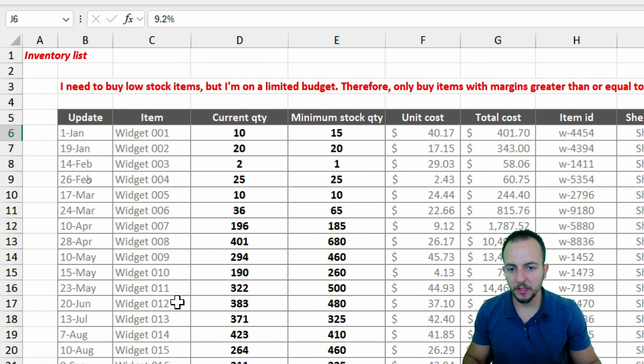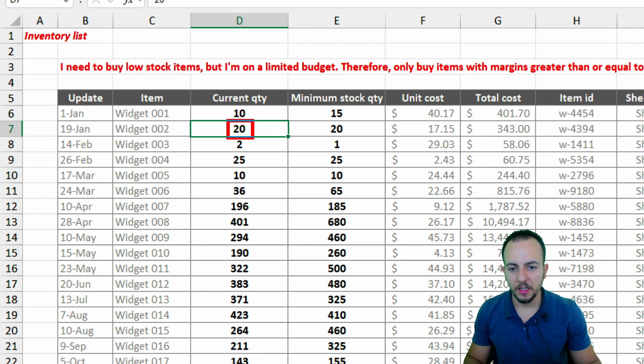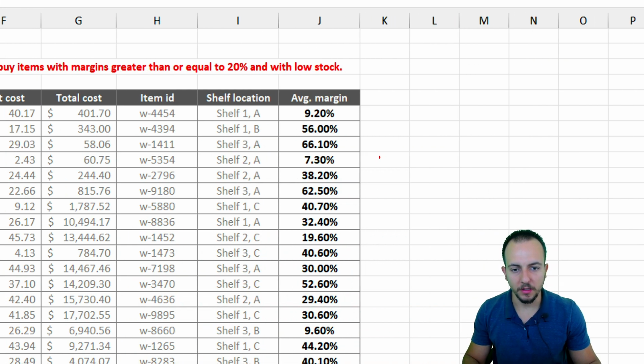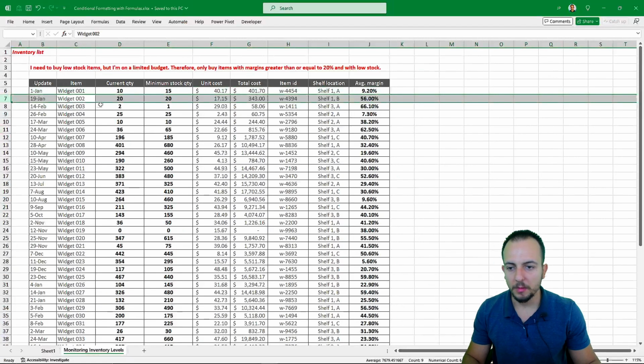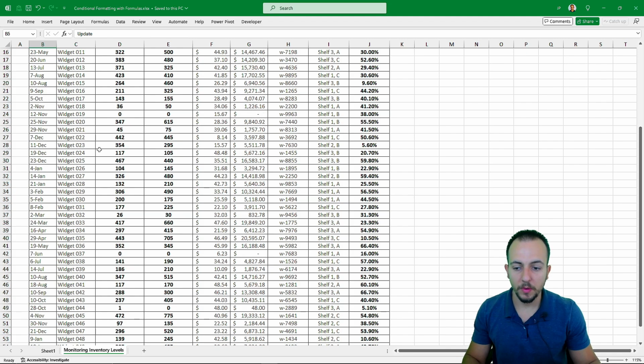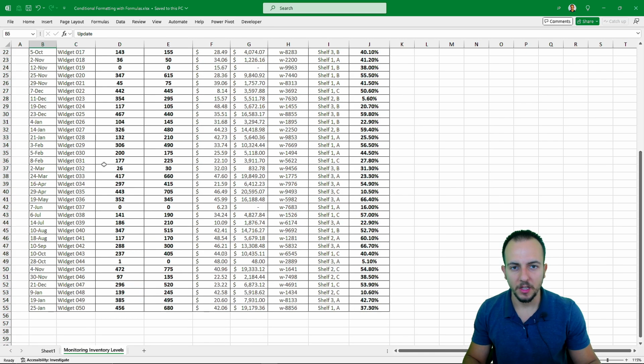So let's take this product right here. The current quantity is exactly equal to the minimum quantity in stock. However, maybe I can buy this product. So the first criteria is met. Now I can move on to the second criteria. The average margin is equal to 56%. So, okay, the second criteria also is met. So that way I know that I need to buy this specific product, and on and on. But imagine if I need to do it throughout all these lists that I have. It's going to take a long time.